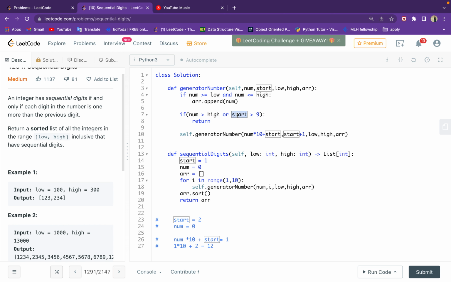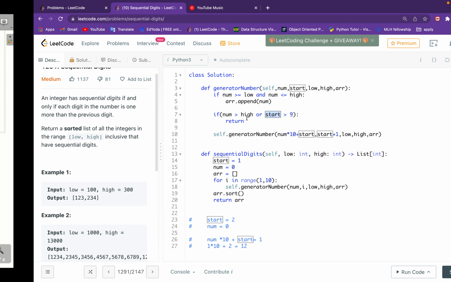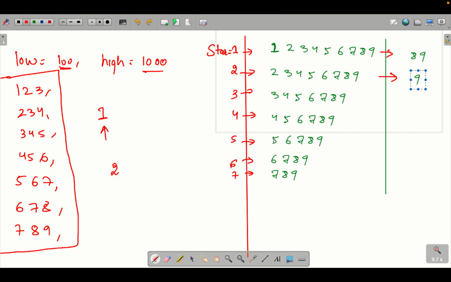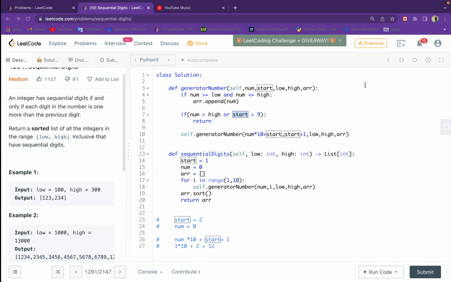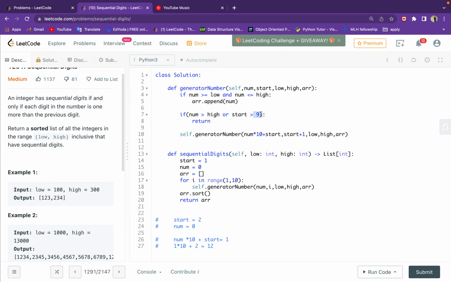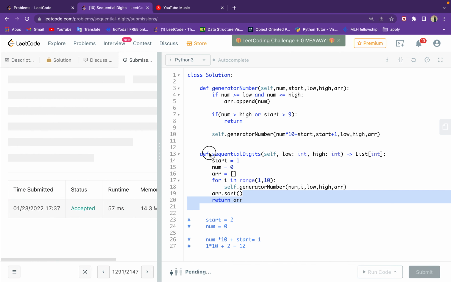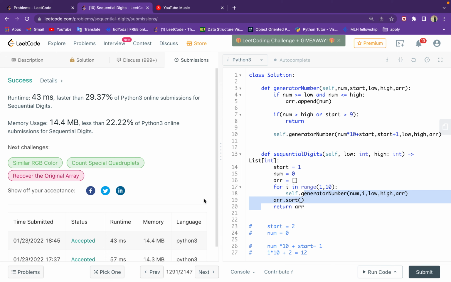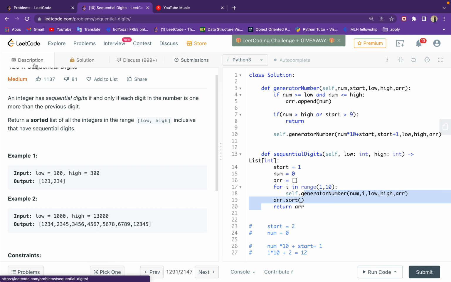And the other condition is about our starting number, which goes 1, 2, 3, 4, 5, 6, 7, 8, 9, so we have to go till 9. If it is greater than 9, we also have to return, and in that way we are getting the array. We sort this array and return it. So let's submit this code, and yes, the code is accepted.